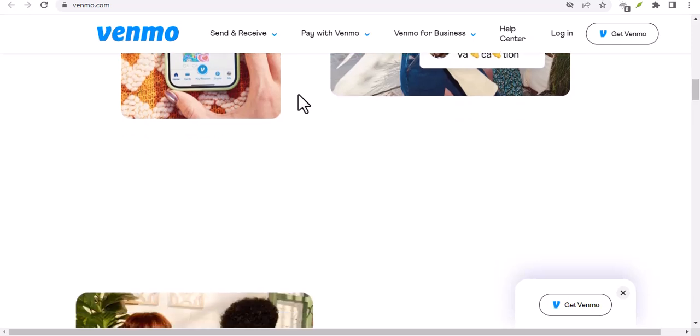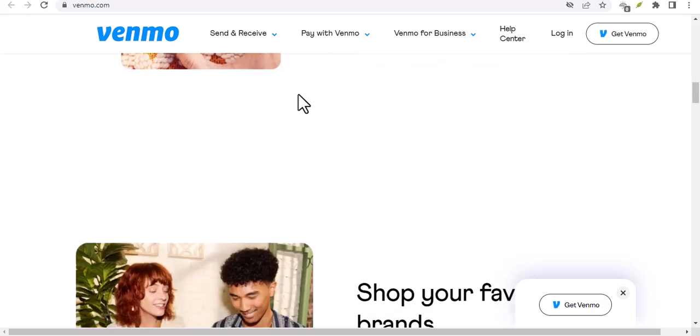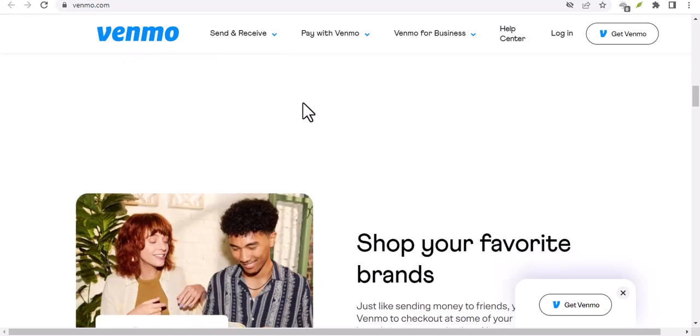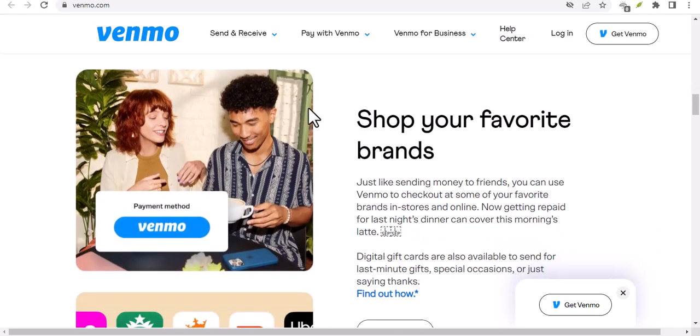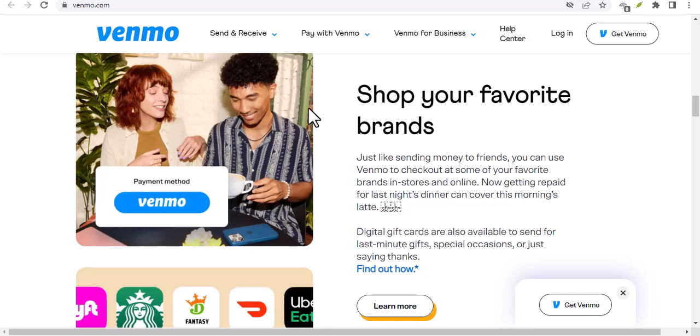Method 3. Use a prepaid card. You can also deposit cash into Venmo using a prepaid card. To do this, you'll need to purchase a prepaid card that is compatible with Venmo. Once you've done this, you can simply add the prepaid card to your Venmo account.